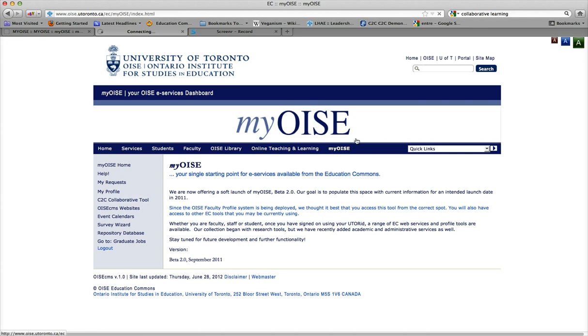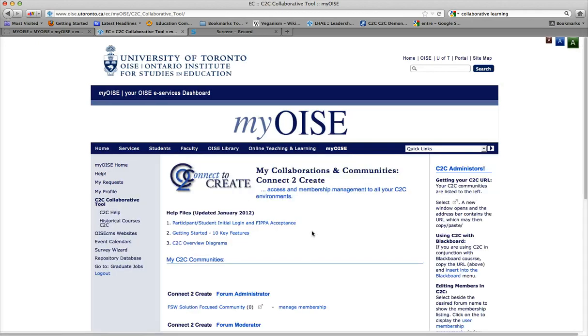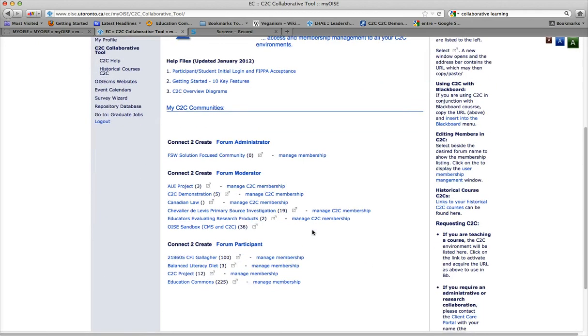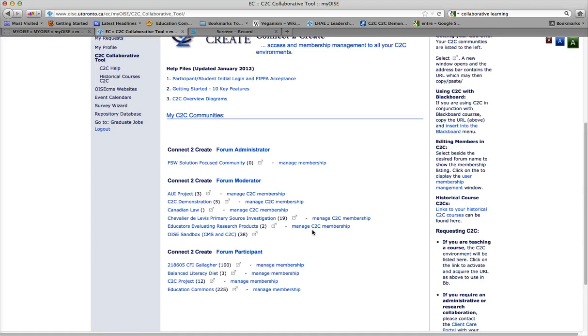www.oise.utoronto.ca site, and then we have a myOISE link here. And the server seems a little slow right now, not sure why, because the page is still loading. There we go, usually it's a bit faster. And all your C2Cs will show up here.